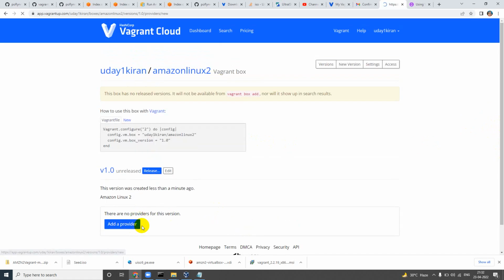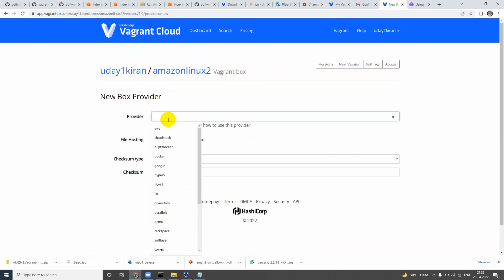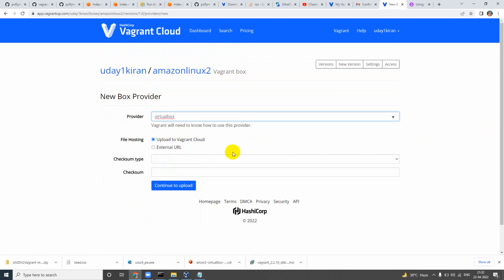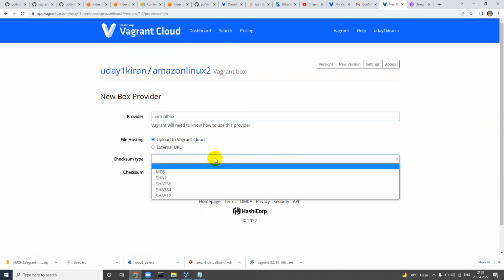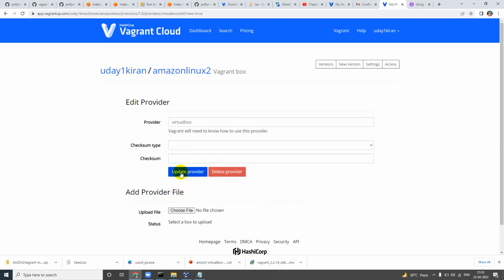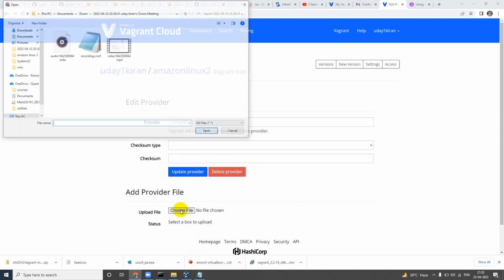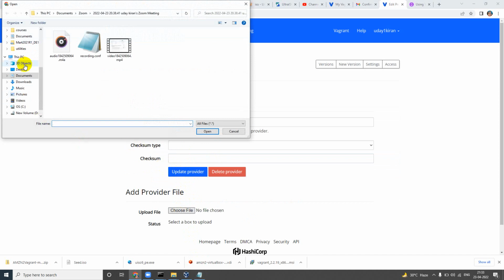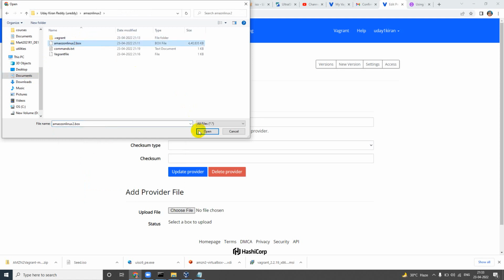Add provider. In the provider, I will use VirtualBox because that is the one we used. And we don't need to provide any checksum. Let's click on continue to upload. Add file. This is the box file, right?